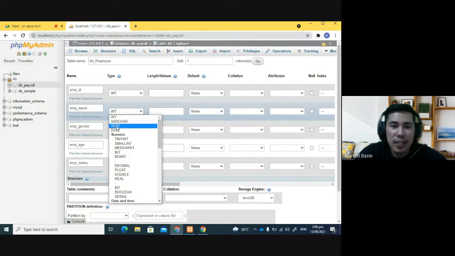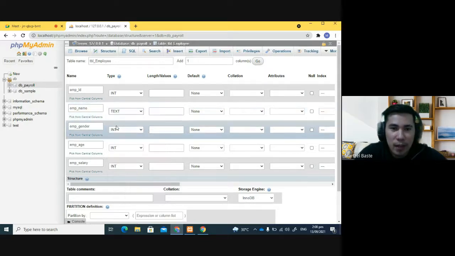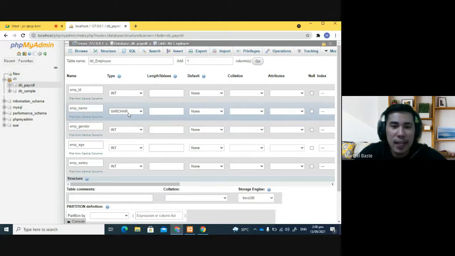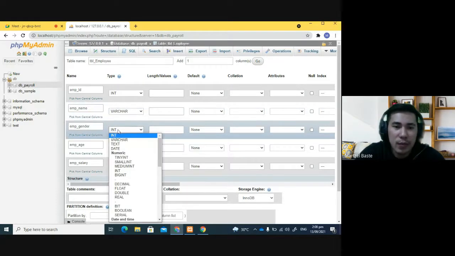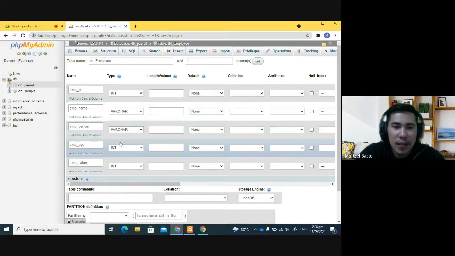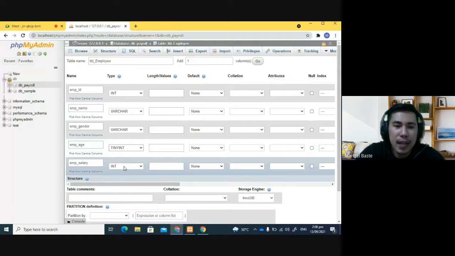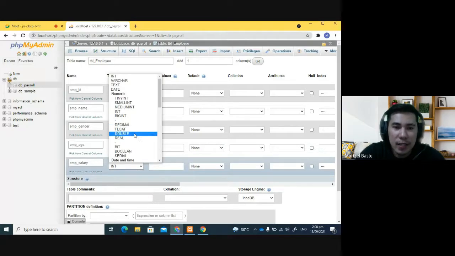By the way, text accepts longer characters compared to varchar. But names are not that long, so we will just use varchar, which is up to 255 characters. So this one is varchar. And then age is tiny int. And then salary, this one is double or float. It can be any of these: real numbers, double, float, decimal.